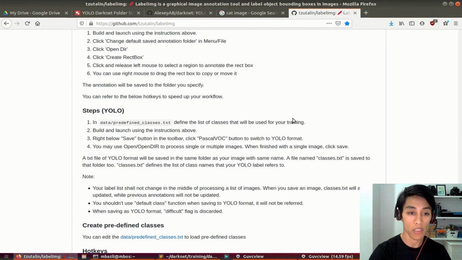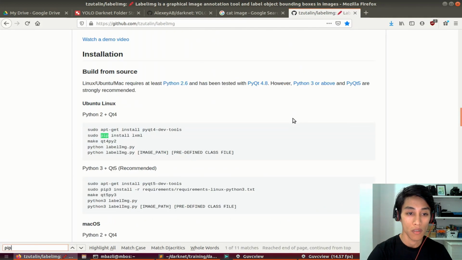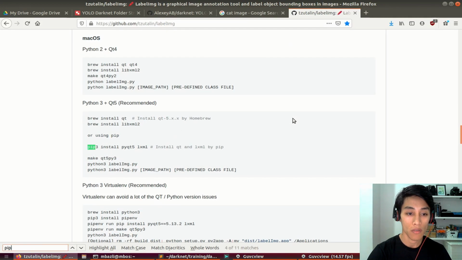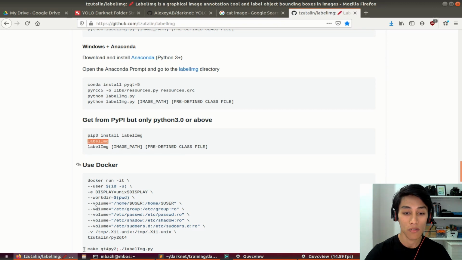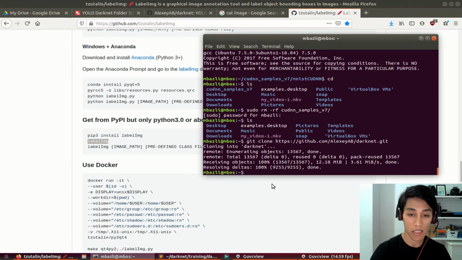Where's the pip install? This, get it from PyPI, but only for Python 3 or above. Luckily, we have Python 3.6, so we can use this. I also have it installed already. So what I need to do is only call labelImg, and then just run it.